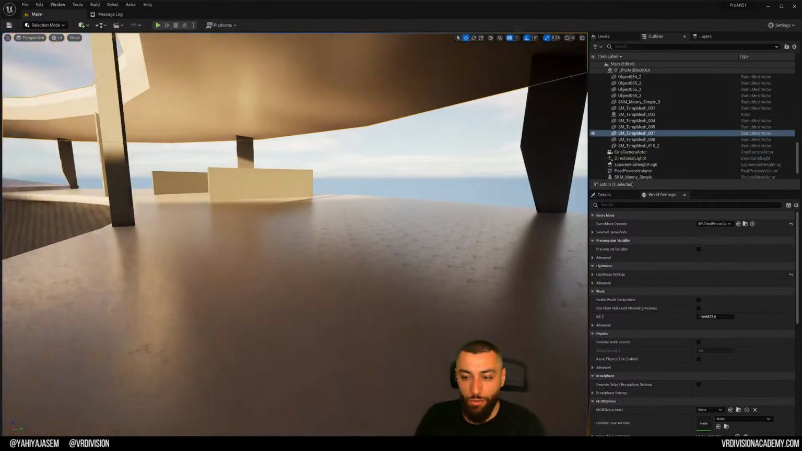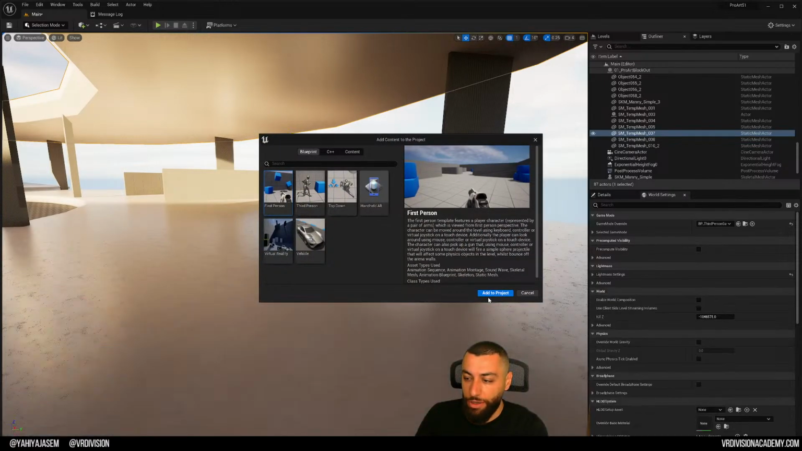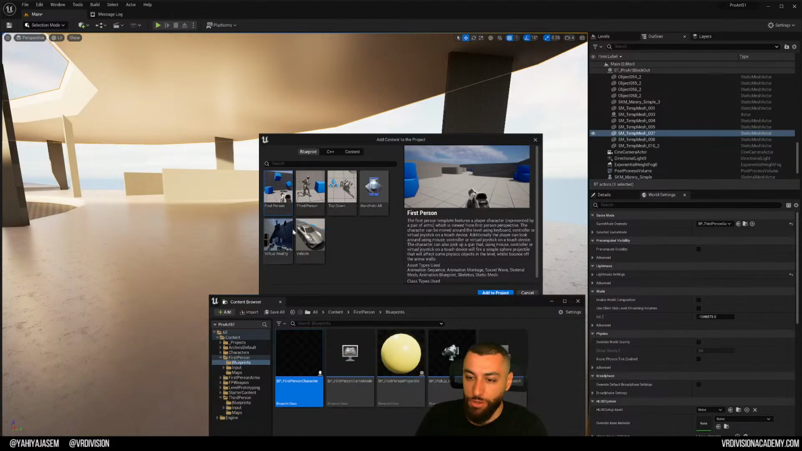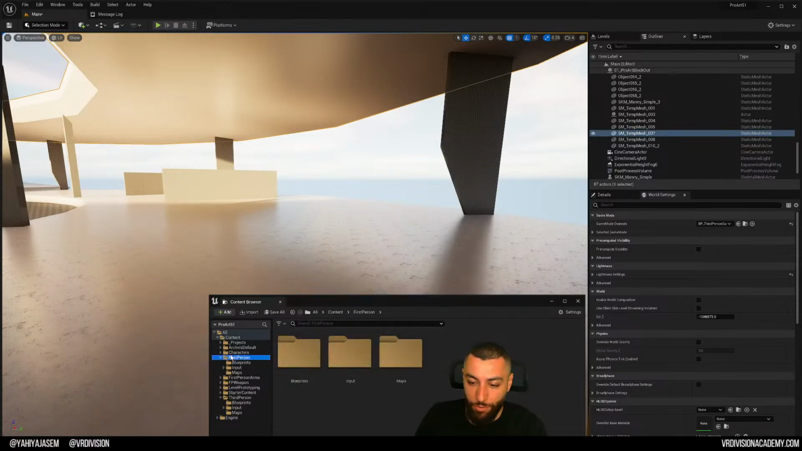And by the way, let's say, hey, you want to add the first person, right? Let's do that. Or virtual reality. Having Unreal Engine early in the process of design is crucial. So here I added the first person add to project. So now we have new folders in our project, first person.